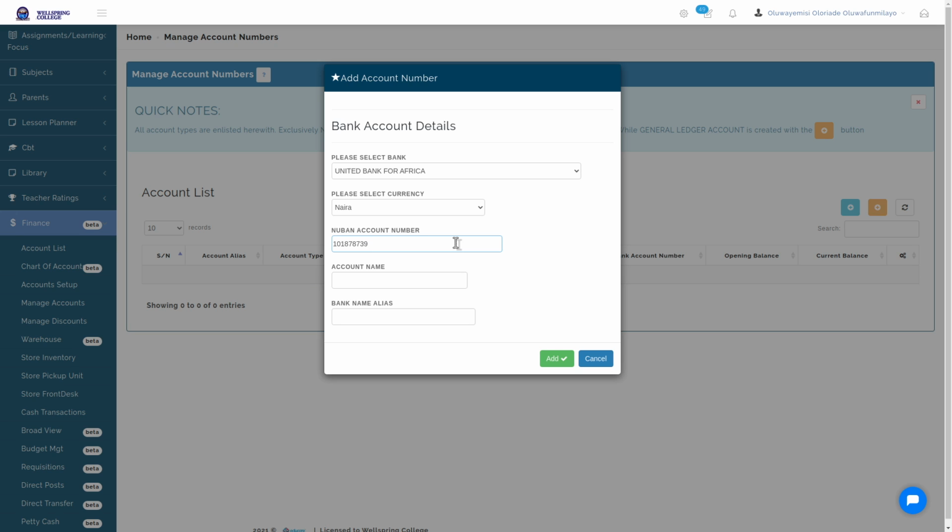And how does it validate it? When it validates properly and is successful, it brings back the account name on its own. So let's see if that's true. So 98, verifying account number, and here you have it, WellSpring College. So there is never a mistake as to account number versus the account name on the system.